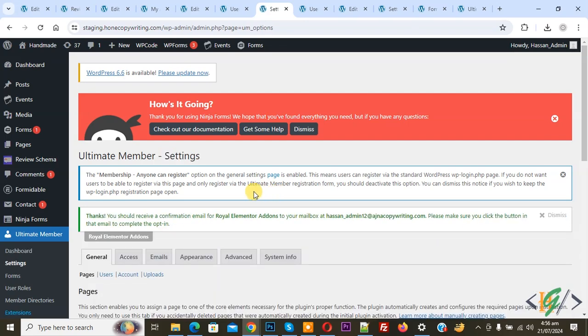Also you see a notice that the membership "anyone can register" option on the general settings page is enabled. This means users can register via the standard WordPress page. If you do not want users to be able to register via that page, deactivate that option, so only registration via the Ultimate Member registration form is possible. You can go to the page and deactivate the anyone can register option.